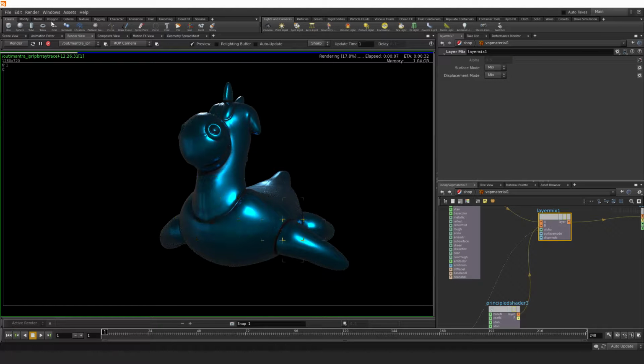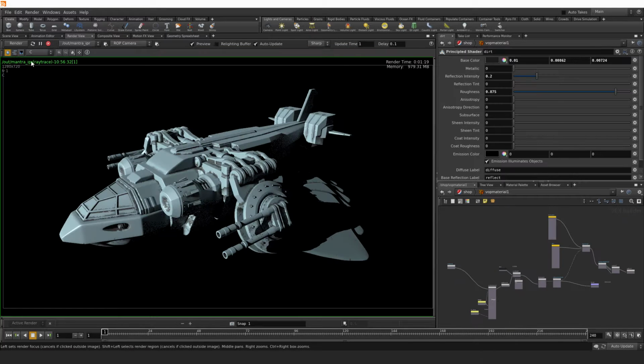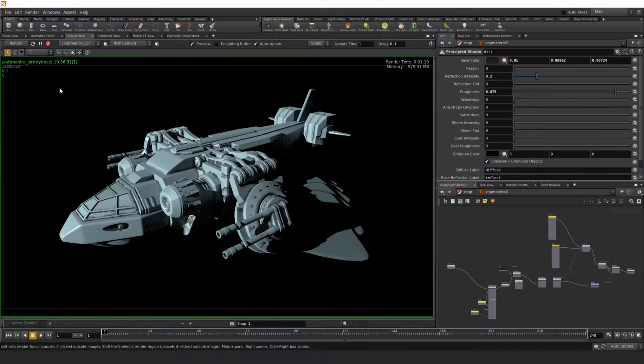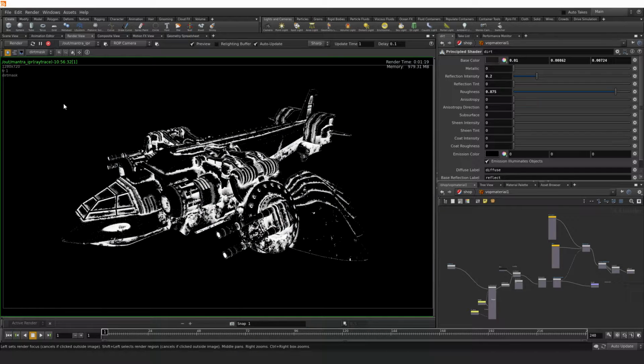I have another example of that here. I just have this ship. So this dirt was also rendered with that same method. You can see the dirt mask here. I'll just quickly render that. I'll just unplug the layer here so it renders very quickly.